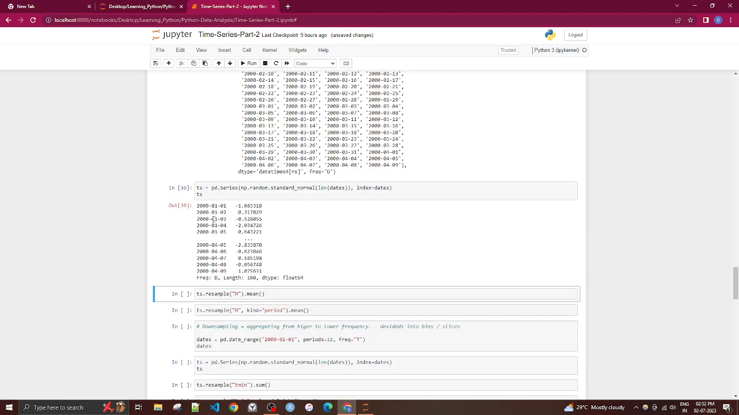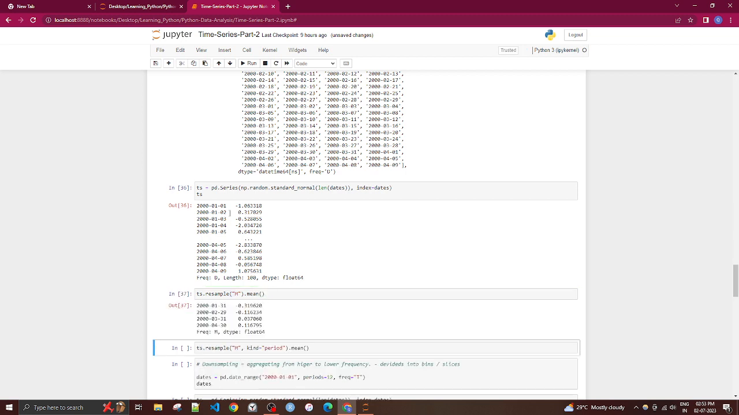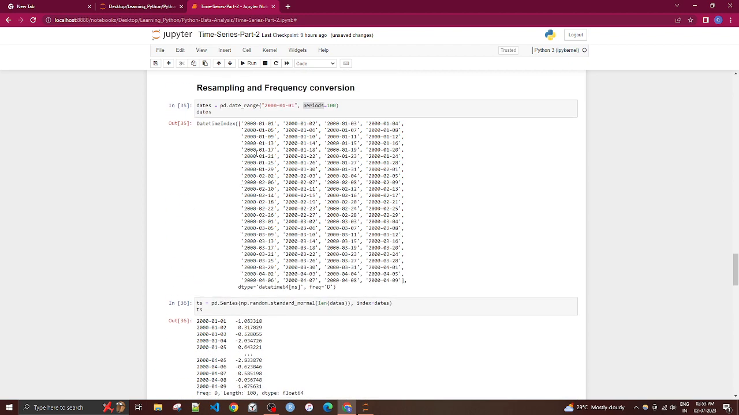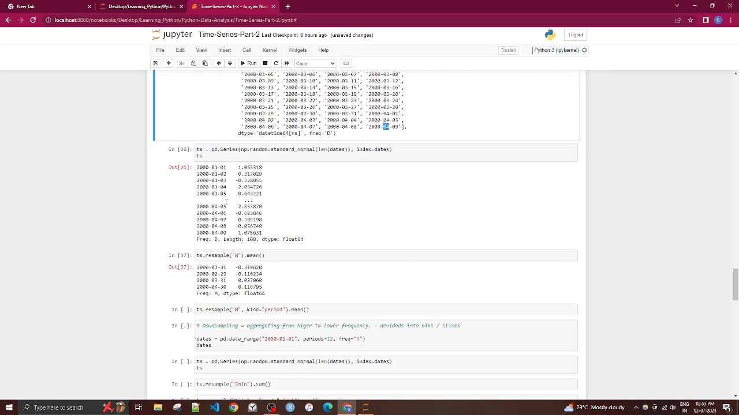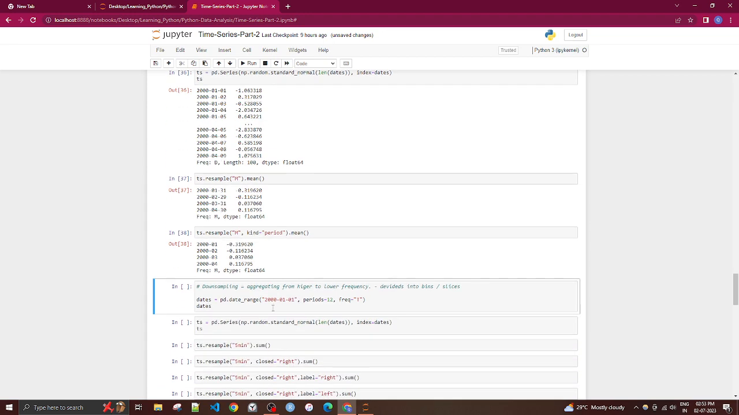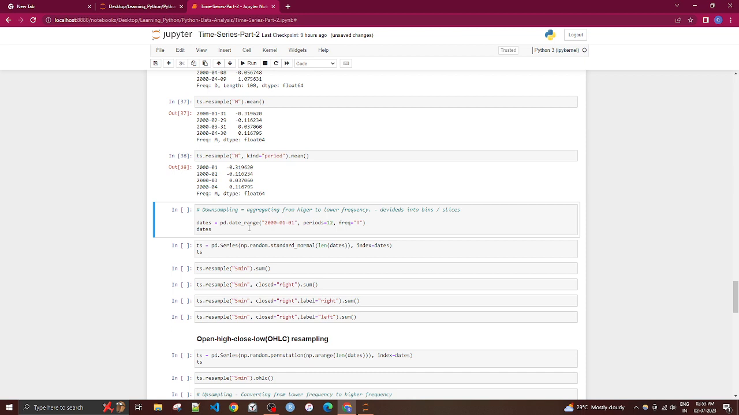Now, as you can see, the index is in days and we want to convert it into months. So provide your time series dot resample, and M represents months, and give me the mean. As you can see, this goes till four months, so it starts with January till March, April, and the mean of each month is represented here. You can also provide the kind, period, if you want to convert to period, but if you're not providing it, it's still producing the same result.